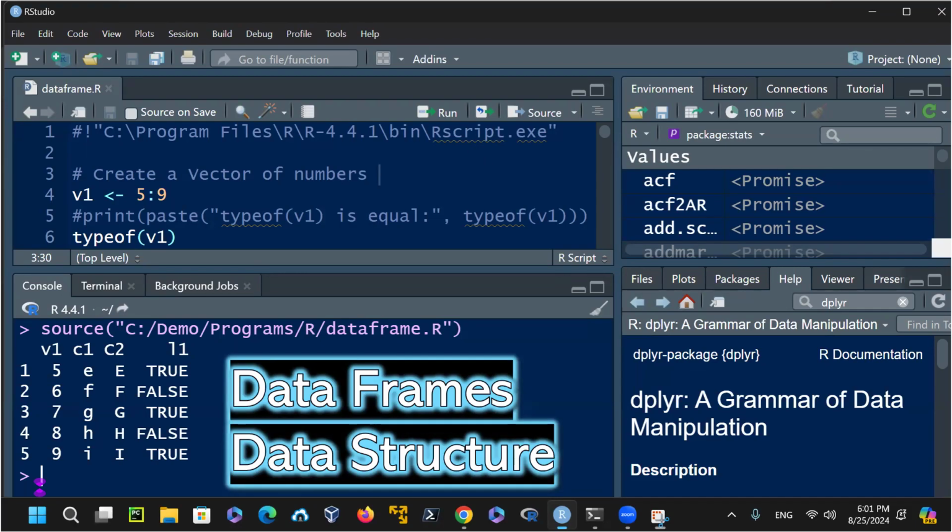Welcome to data frames in the R programming language. A data frame is a data structure in R. In this video, I'm going to discuss what a data frame is. A data frame is basically made up of rows and columns.